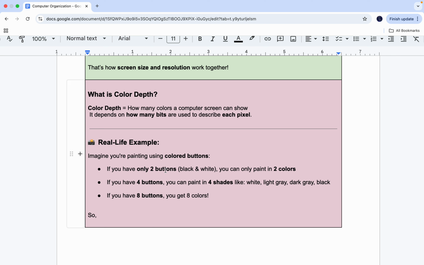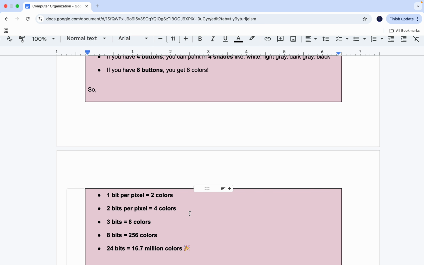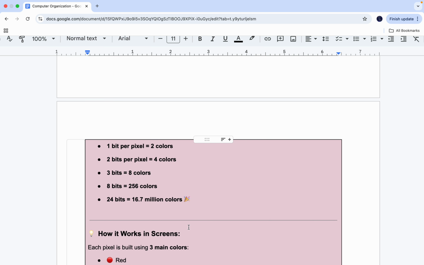What is color depth? Color depth is how many colors a computer screen can show. It depends on how many bits are used to describe each pixel. Imagine you are painting with colored buttons. If you have only 2 buttons, you can only paint in 2 colors. If you have 4 buttons, you can paint in 4 shades, like white, light gray, dark gray, black. If you have 8 buttons, you get 8 colors. So 1 bit per pixel gives 2 colors, 2 bits give 4 colors, 3 bits give 8 colors, 8 bits give 256 colors, 16 bits give thousands of colors.